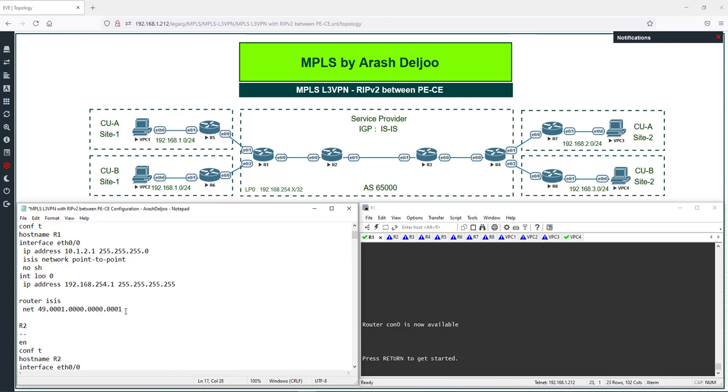Don't forget, I'm not going to talk about the details of ISIS. I assume that you learned ISIS in previous courses. Because of that, I only give you some brief explanation about ISIS, but I expect that you learned ISIS in previous courses. Then we need the NSEL, the 00. After that, in this scenario, I'm going to configure all of these routers as level 2 routers. IS type is level 2 only.